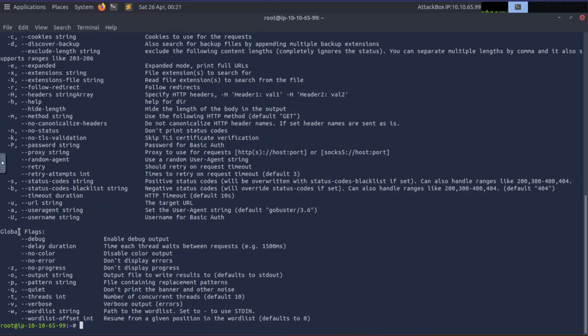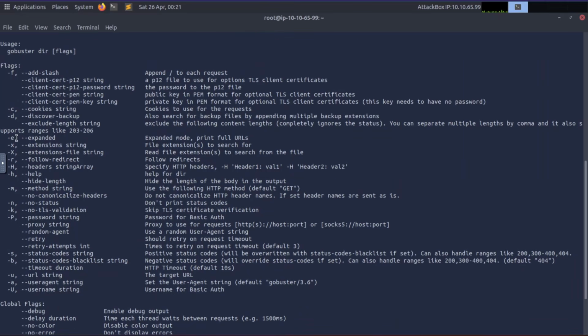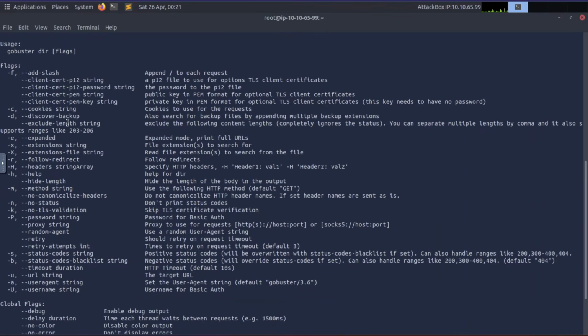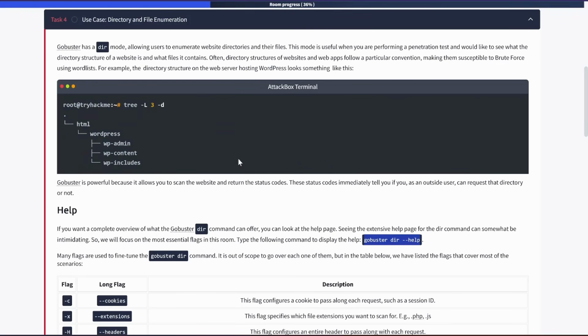And we can see these are global flags. These are flags that are specific to the directory mode. So they distinguish that for you, which is nice as well. You can read through that to understand directory mode quite a bit more. And so that's how you can learn more about different modes or commands in Gobuster.